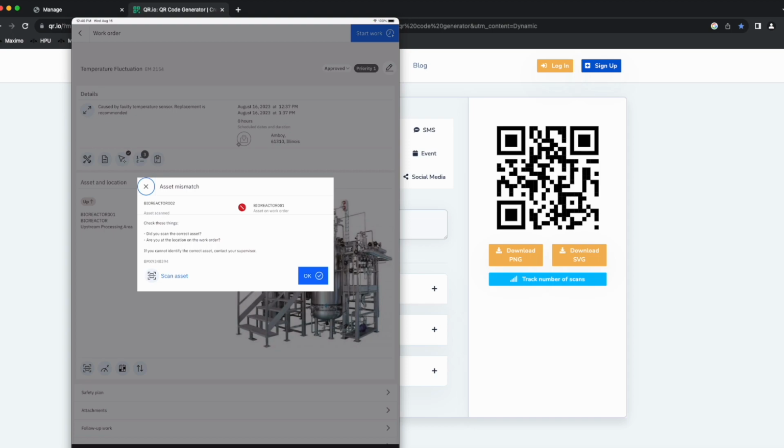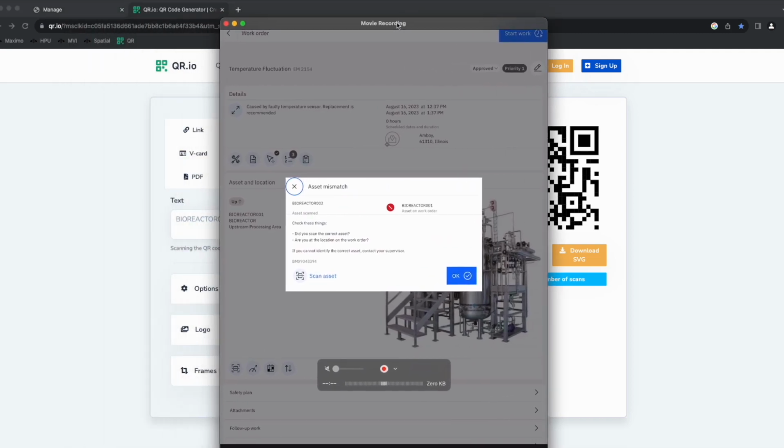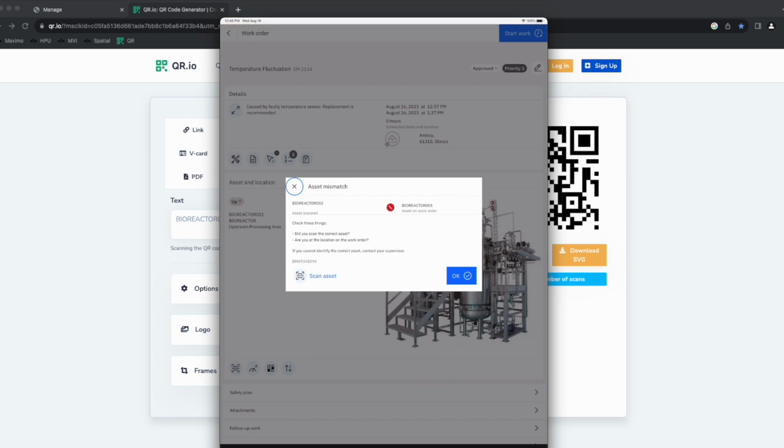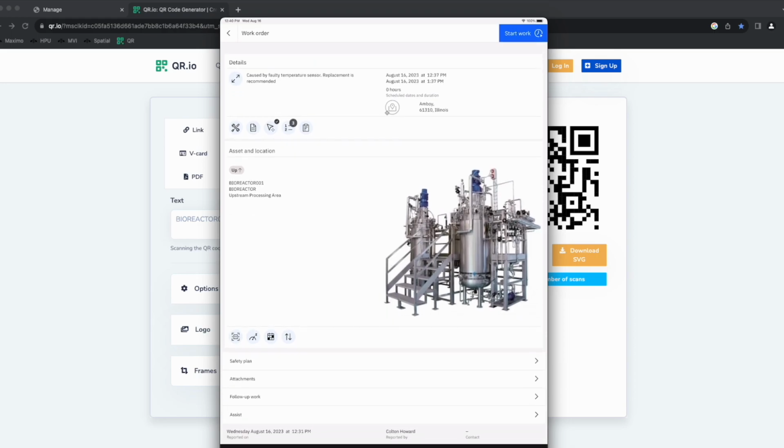And here, Maximo prompts us and says, this is not the correct asset we need to be working on, and gives you a couple things to check as well. Are you in the right location? Are you working on the correct asset? And we can go ahead and click OK to continue.